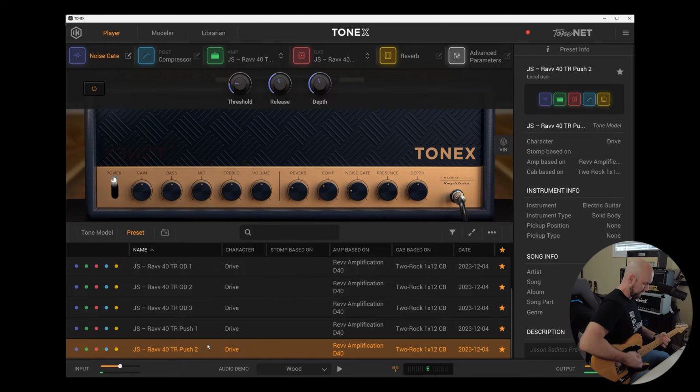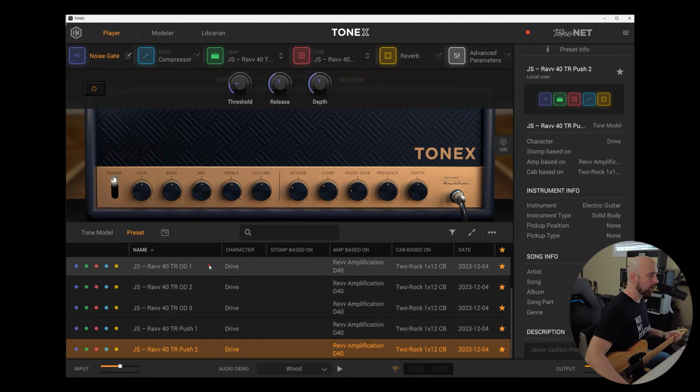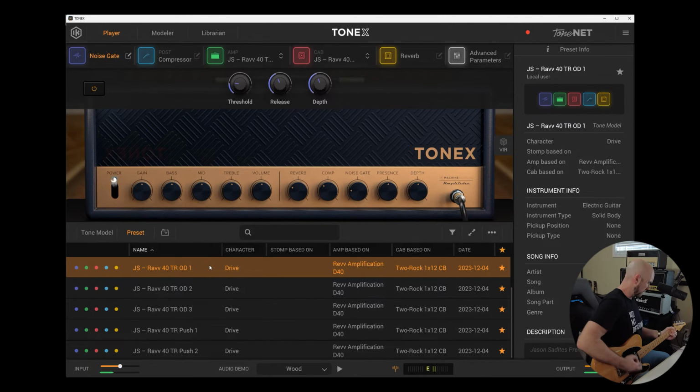Neck pickup. Moving on to OD1, bridge position. Neck.